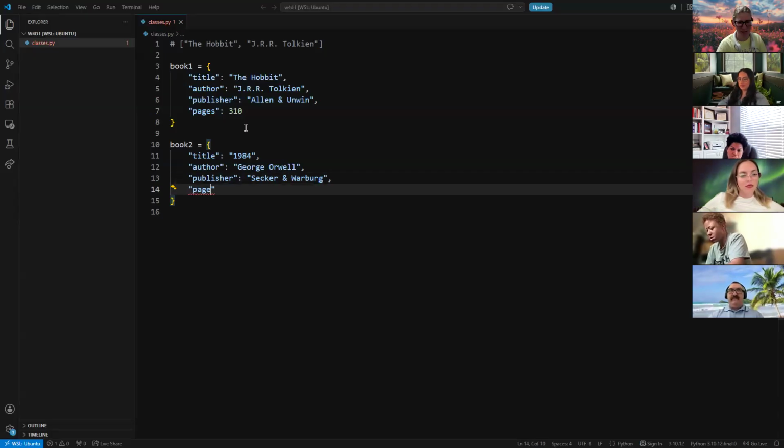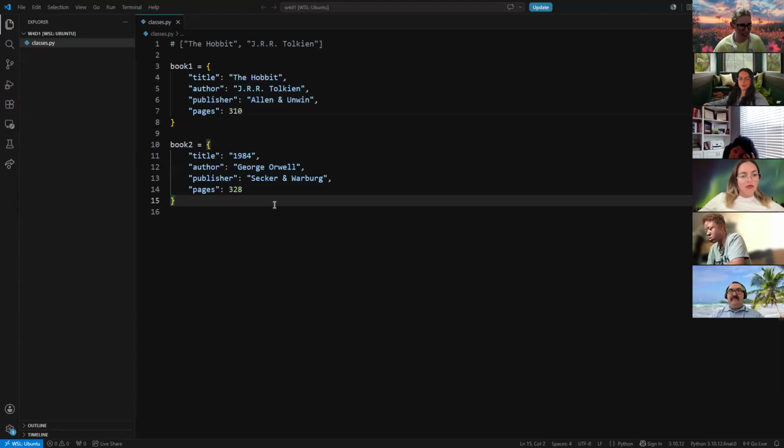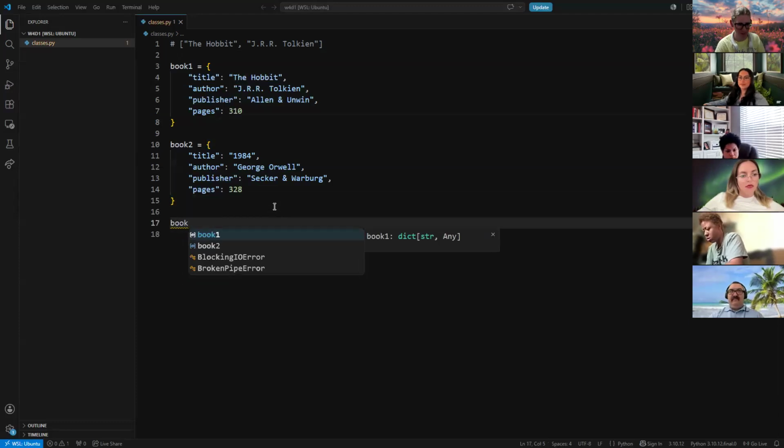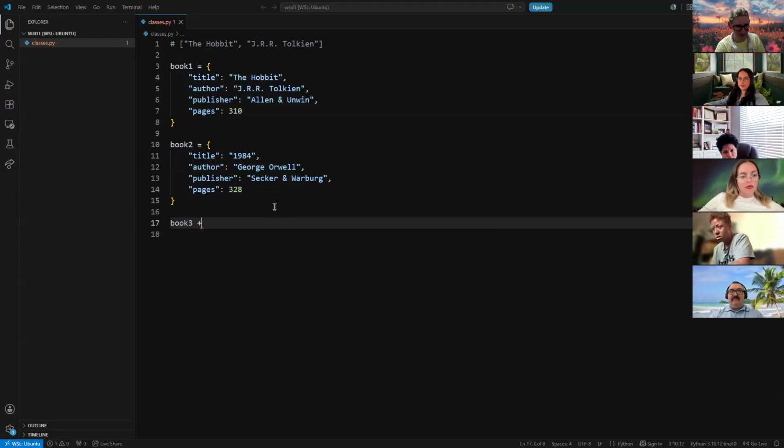And then of course we had pages as well. Okay, oops, we're doing 328, I guess. Okay, phew. All right, and we got another book. We've got book 3 coming in. Oh my gosh. Let's add this one too. Holy cow. And it's going to be the same thing we've been doing before.